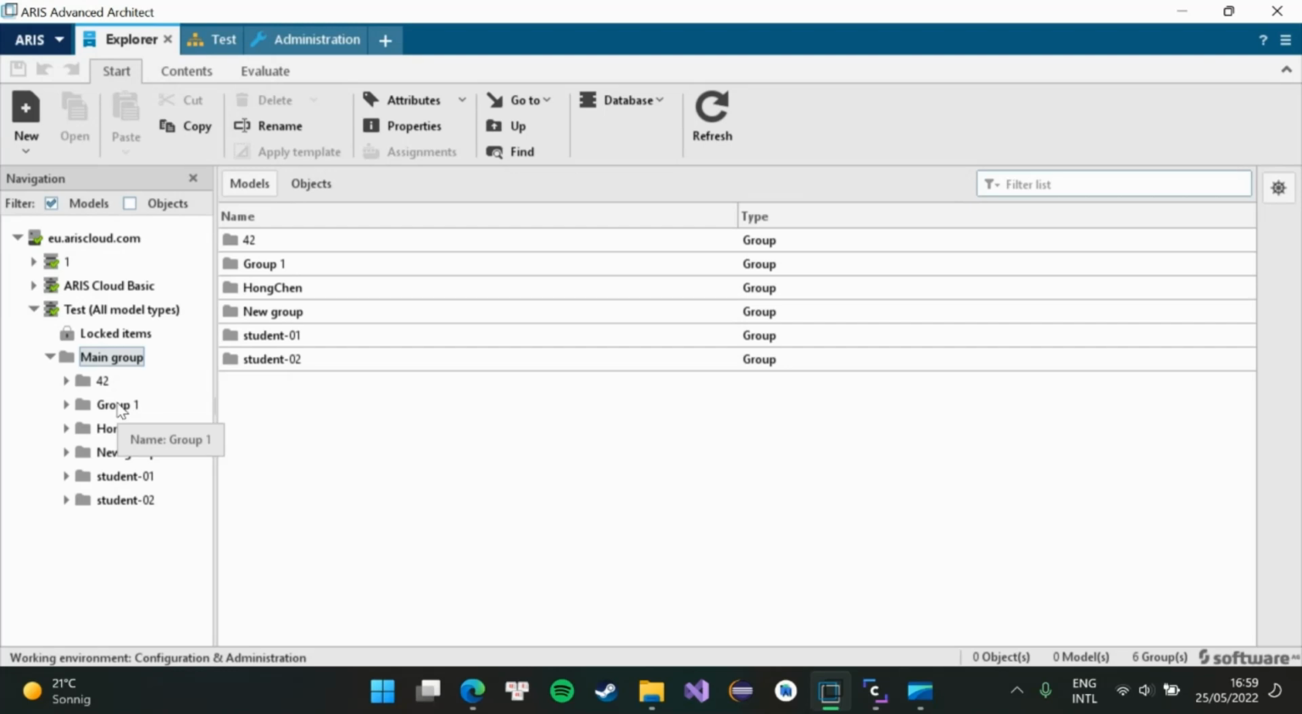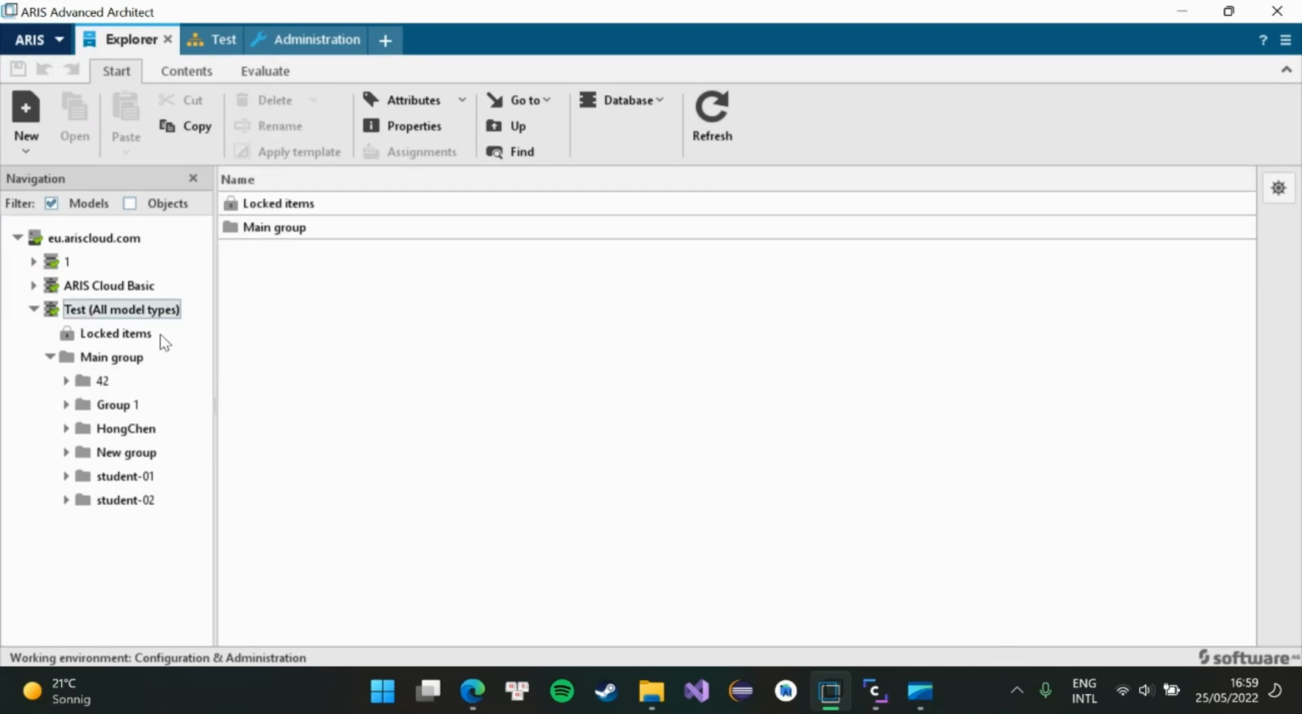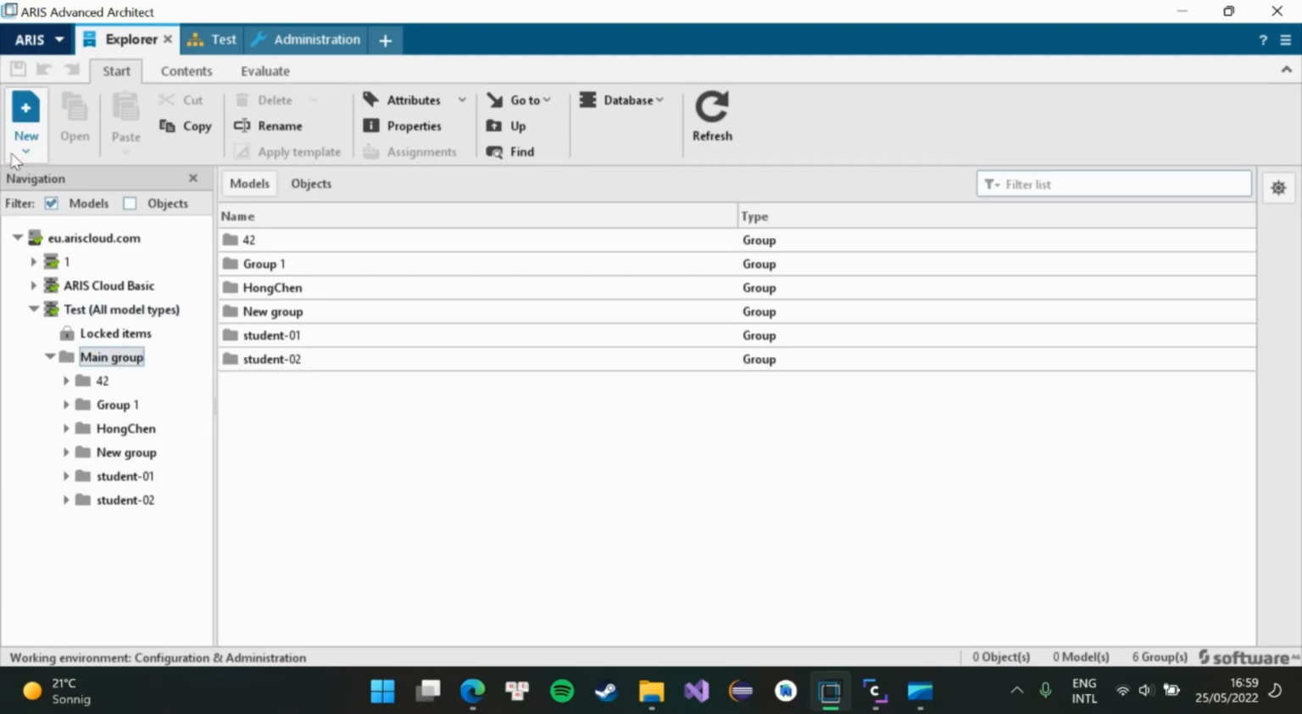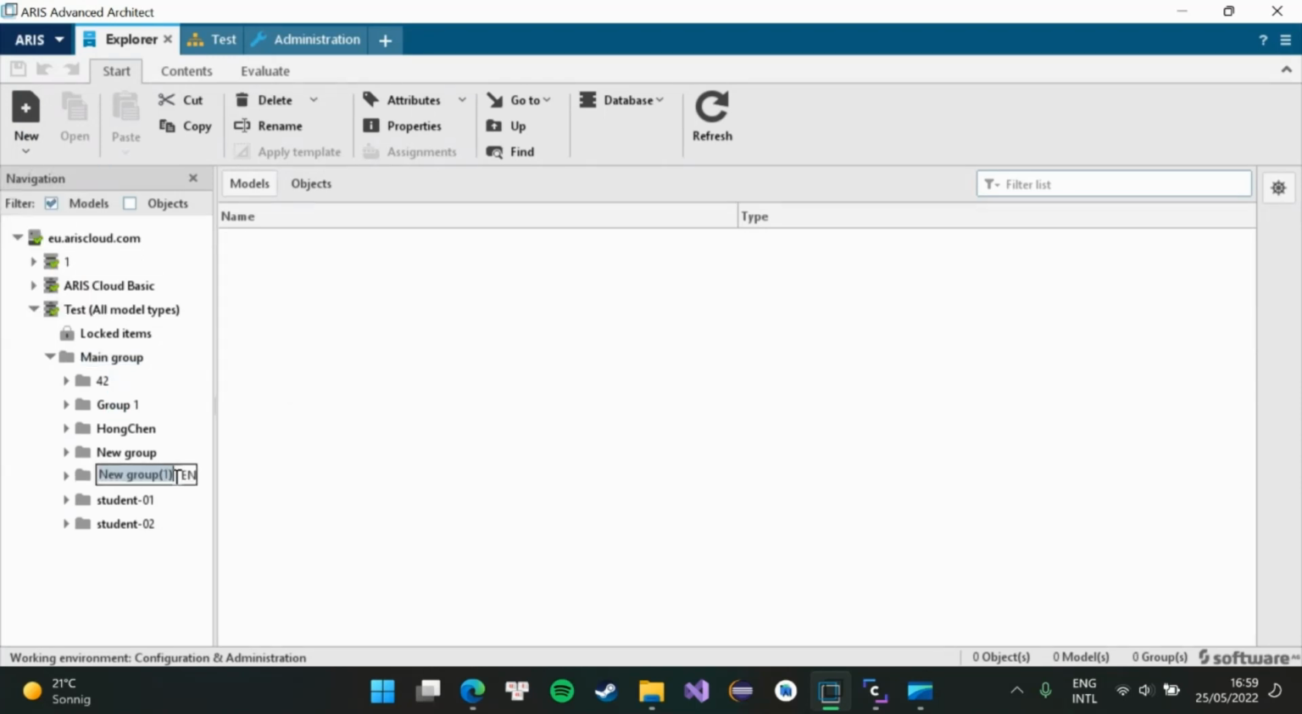So, how do you create new groups? First of all, choose the database that you want to create a new group in. Go to its main group, select new, and simply select group. You can also change the name of the group. I'll leave it as new group 1 for now. And by default, no user has access to this group.